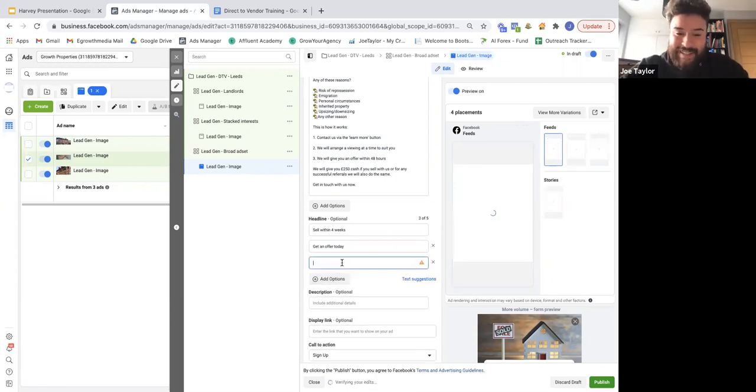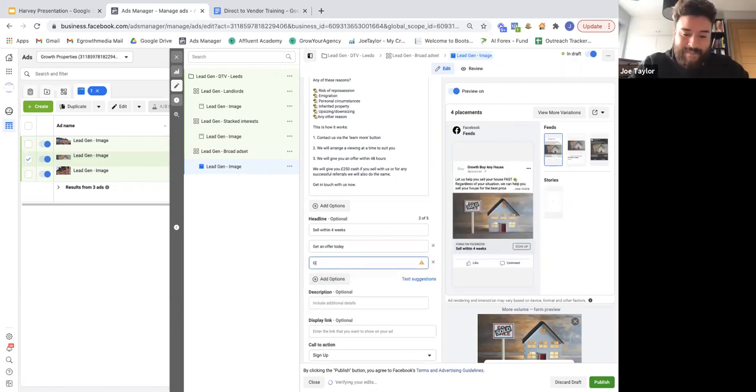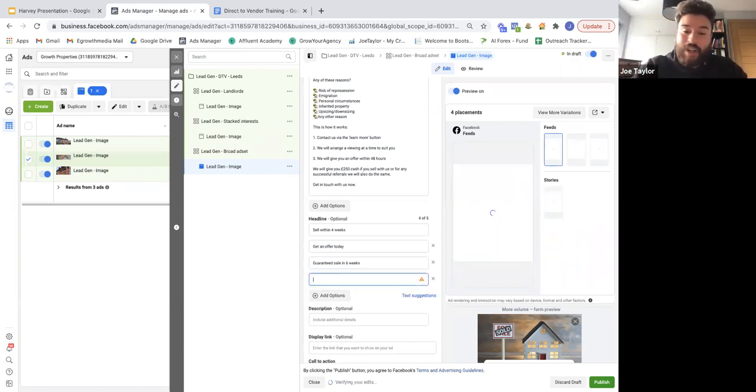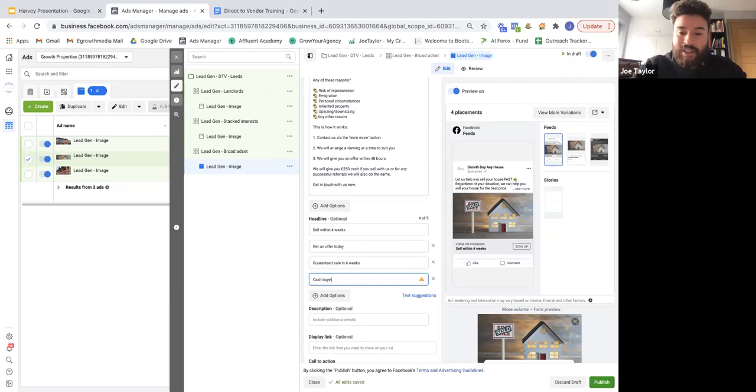But again, we could do guaranteed sale in 6 weeks. You guys just have a think as to what you can offer. Or, again, we could do cash buyers only. So we will buy your house in cash, if you've got the capability.